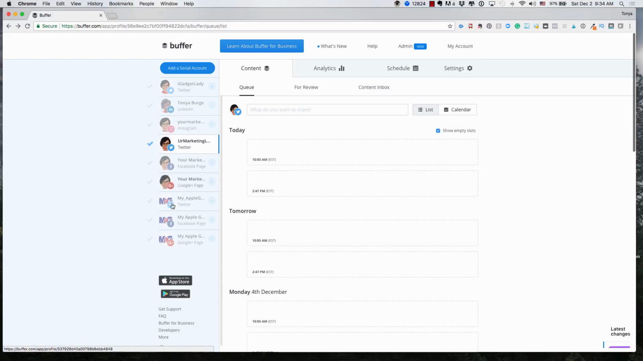Now, once you've created your account, you're going to see a dashboard that looks similar to this, where you'll have the accounts that you've added over here, and you'll have this area here where I'm going to show you how to fill this up and quickly add content for all your social media channels.